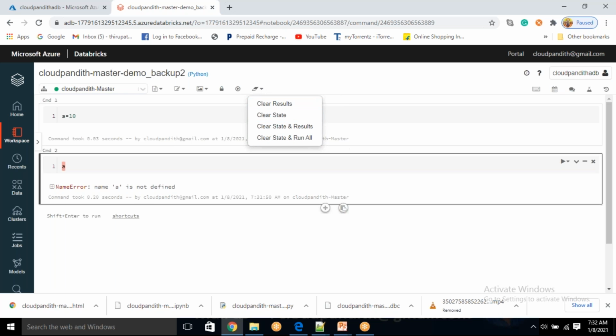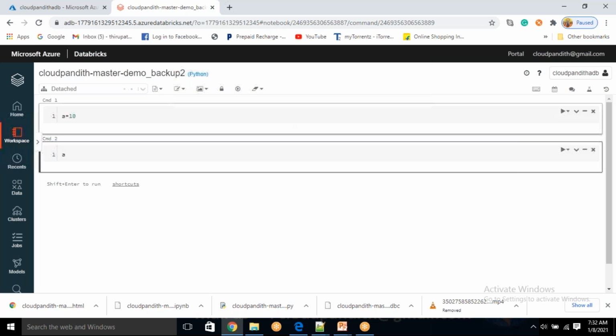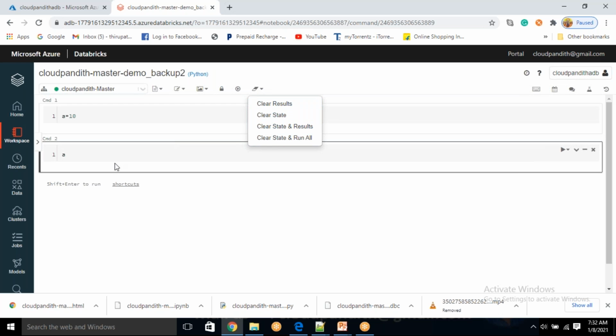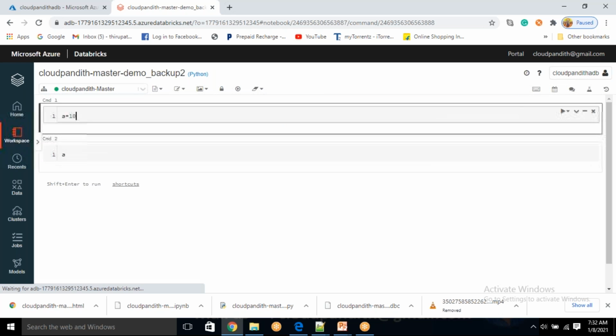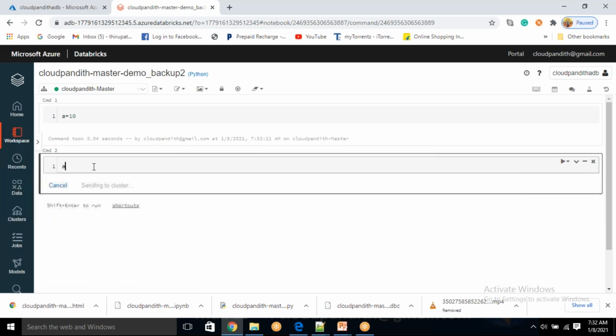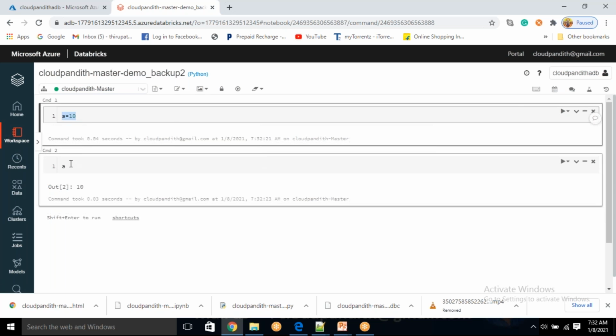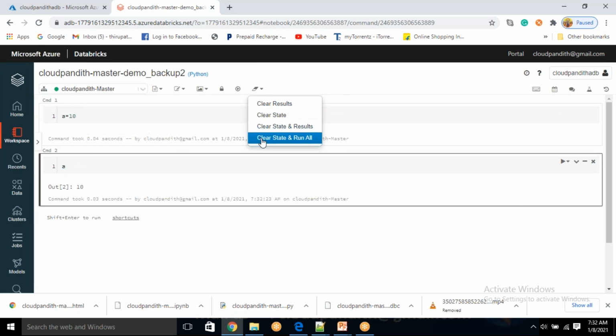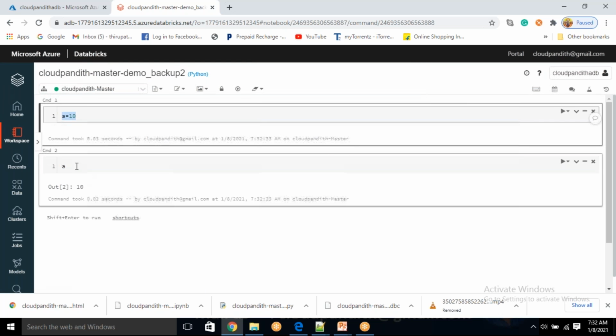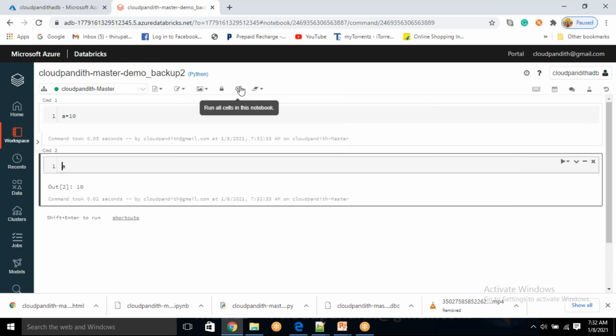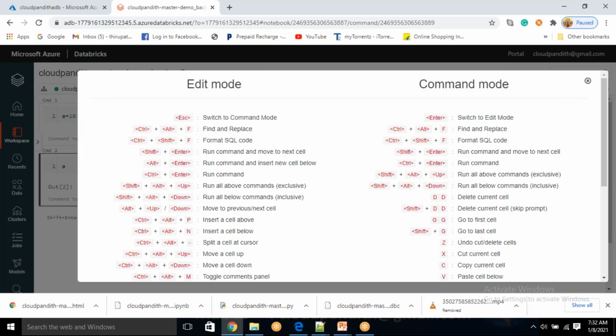Clear state and results means, see, I have these results, right? The results plus state, both I want to clear, then you can say this. Clear state means, let's say currently you don't have anything, but you have executed A equal to 10. You are accessing A, you got 10. Now what I want is to reset all these things and run once again. Then you have an option called clear state and run all. It just removed the previous state and executed again. These are the different options here. This is basically a shortcut.